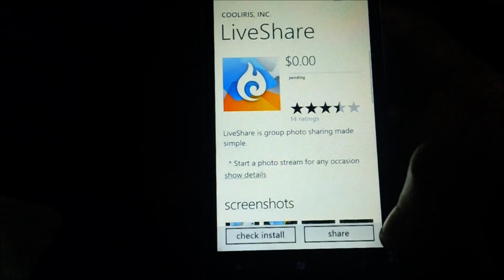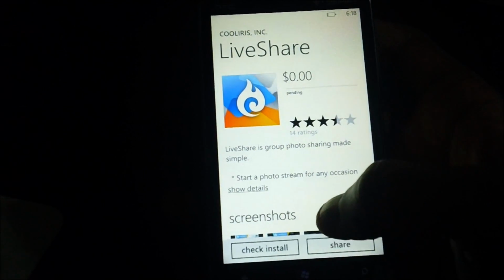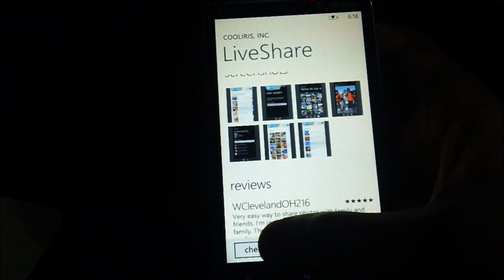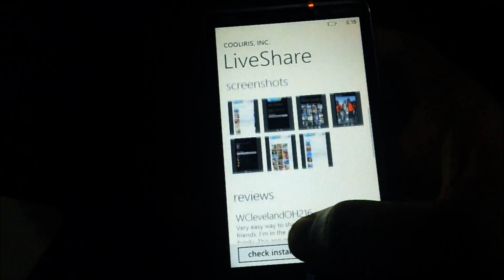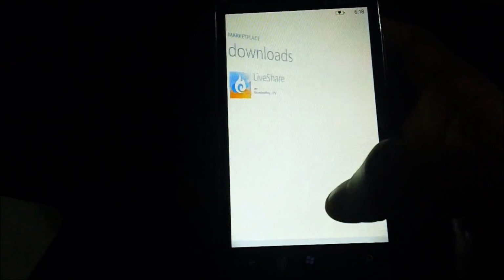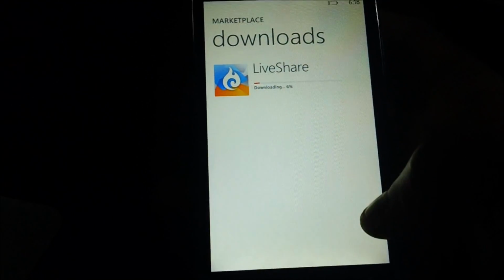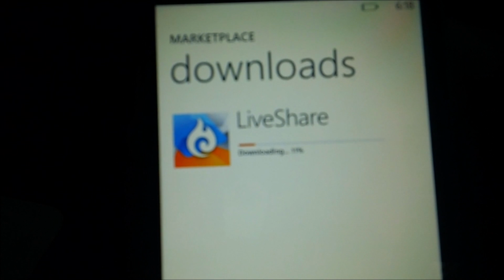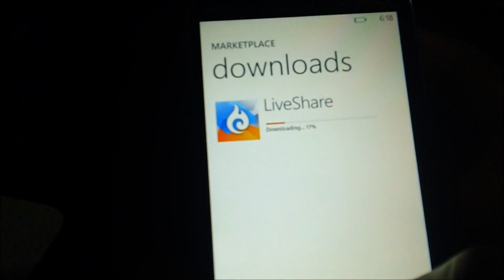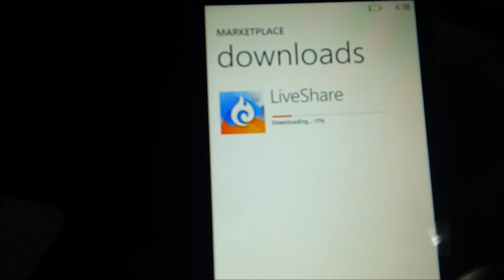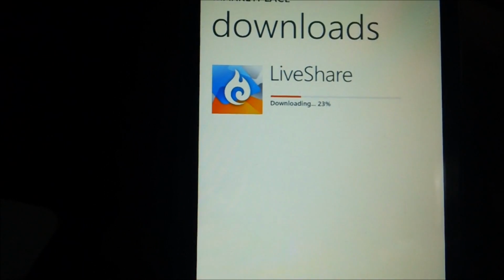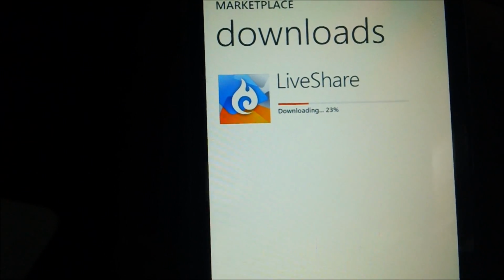So it's again installing this Live Share application. That's it. As soon as the application is installed, you'll be intimated about the same. Just need to click on the option called check install. So it will check the status on how much the application is installing, how much percentage. So you'll have to wait for the application so that it's downloaded successfully on your Windows Phone 7.